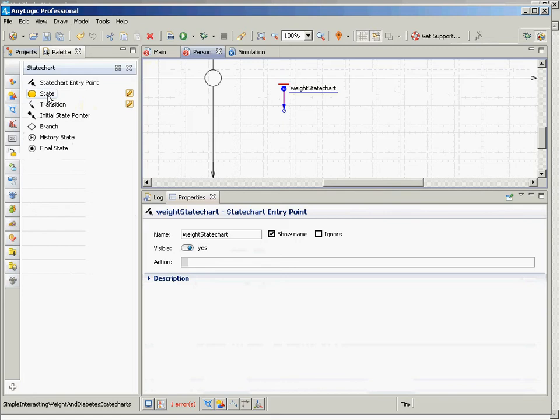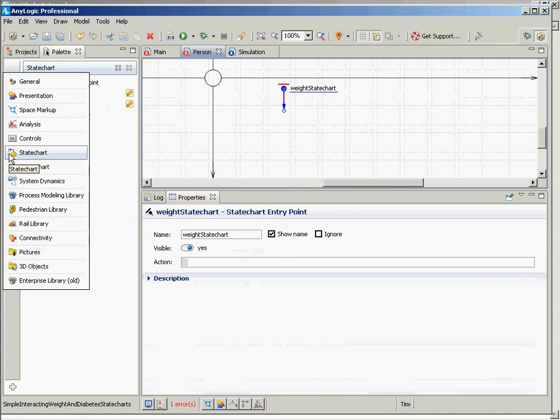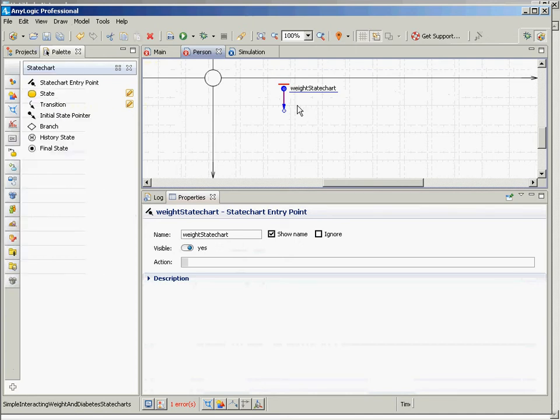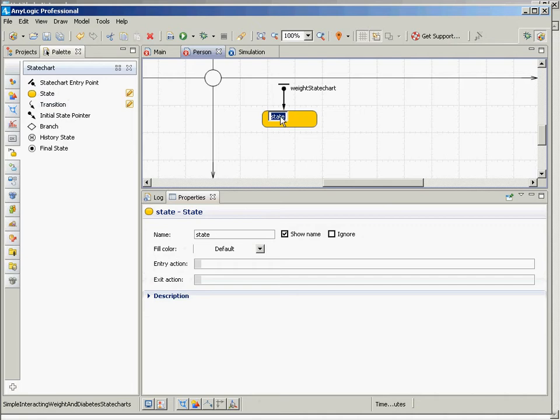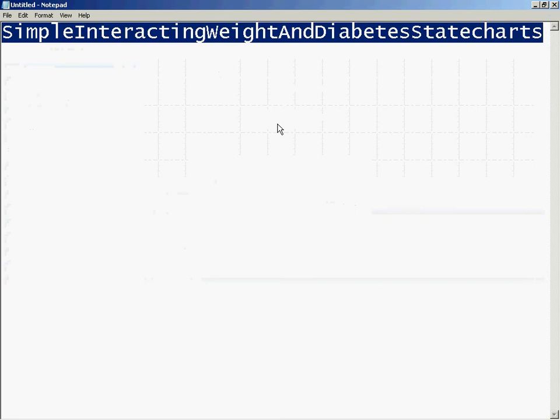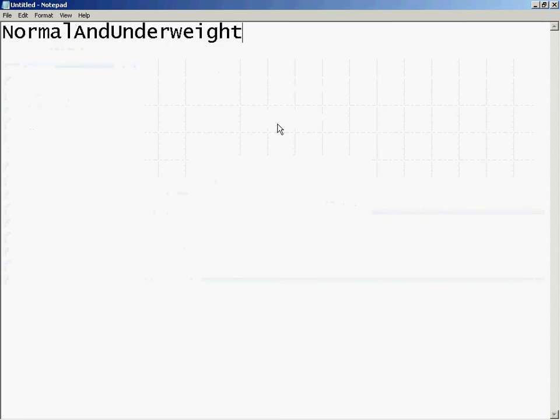So what did I do? I went down here to the palette, I went down here to state chart, and I dragged in state chart entry point, and I call it weight state chart. I'm now going to add a state in, and I'm going to make sure it gets connected with this. The state is going to be normal and underweight. I'm going to spell that out on the big screen so that you in the back can see it, like that. Normal and underweight. Notice the so-called camel case conventions with capitals between the words, normal and underweight.